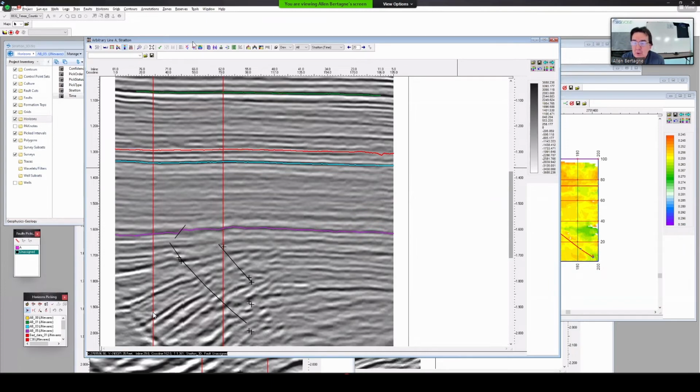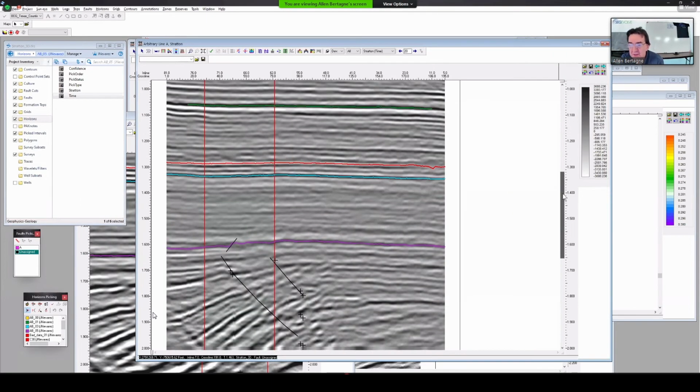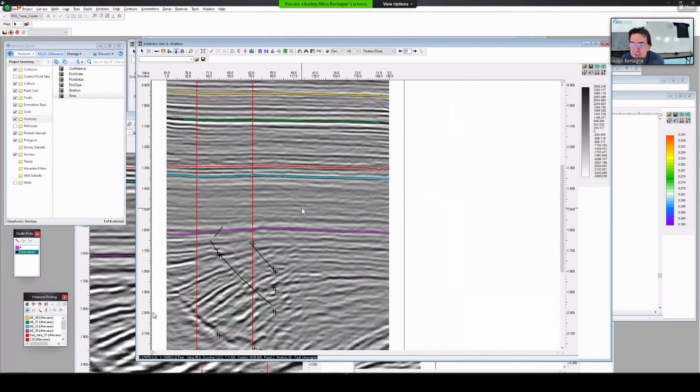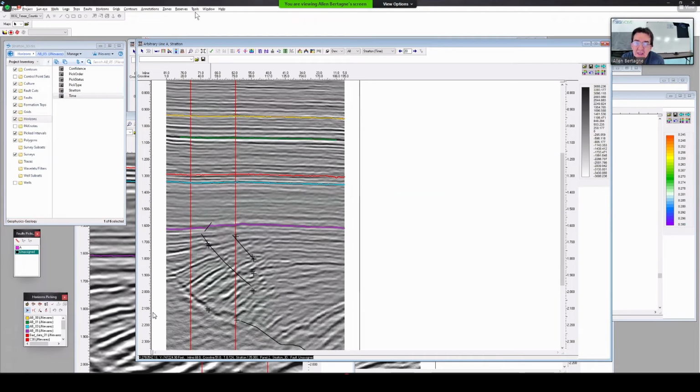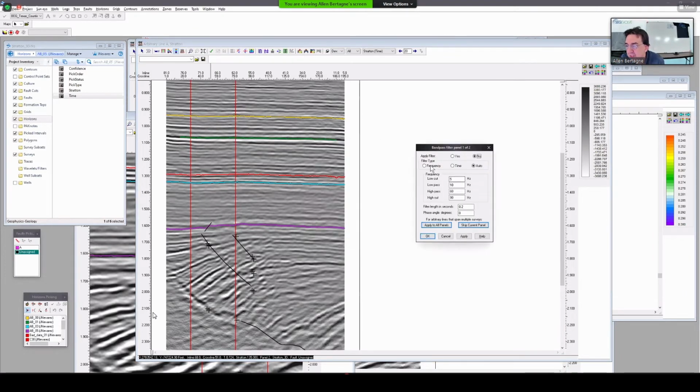A couple of other quick things here. When I start early on to look at something, I sometimes like to look at a low frequency version of the data. I will sometimes apply filters. You can apply filters right here in Kingdom. So you can apply a frequency filter, and I'll sometimes cut it way on the high end. Let's just see what that does.